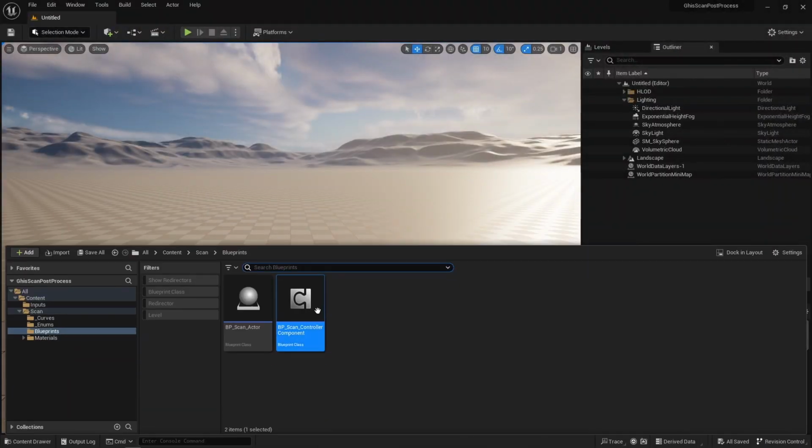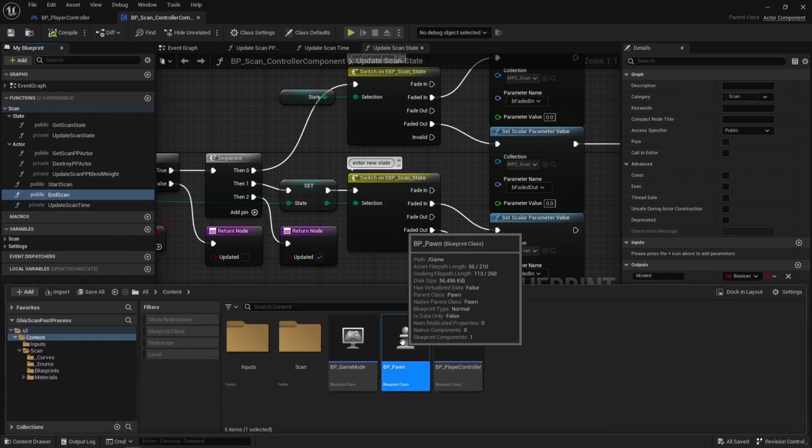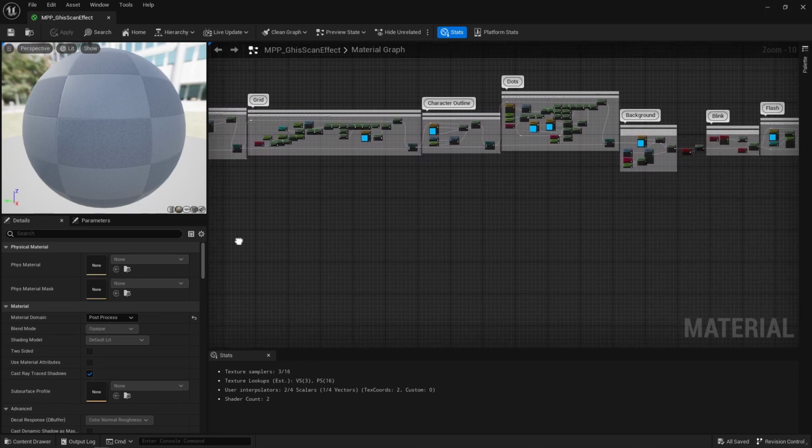In the first video, I showed you how to set up inputs, get all the blueprints required for this effect, and set up the material parameter collection as well. In the second video, I went over the actual post-process material and explained how it's built from the ground up.